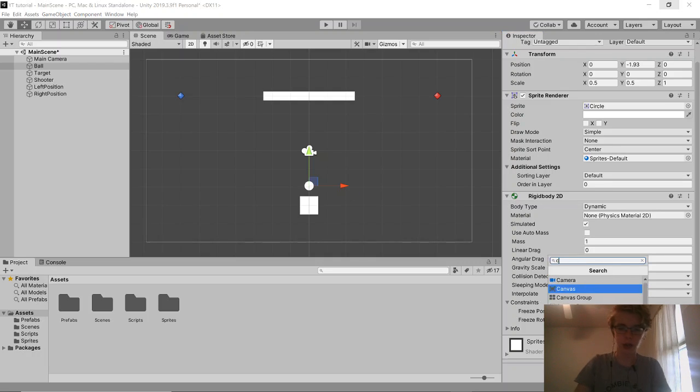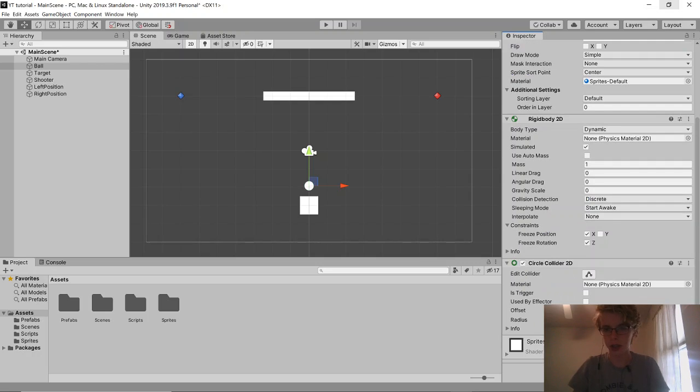So we're going to add a circle collider 2D because it is a circle. And we're going to add another component called Ball. Click new script. Did it not work? Oh, new script, create and add.